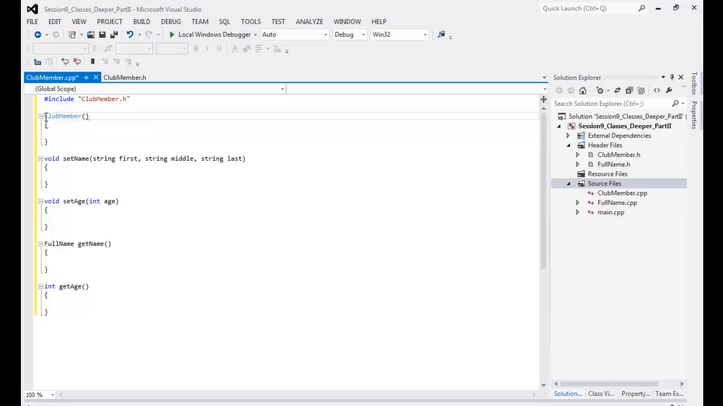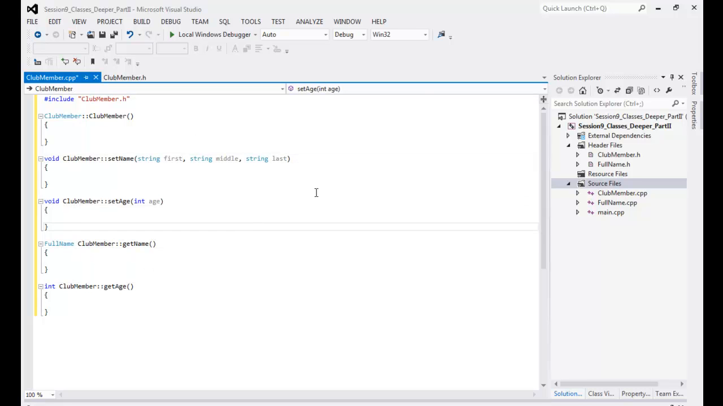So in order to get this to work, though, I have to have each of these with scope resolution to the club member class. Notice it goes before the name of the method, or the name of the member function. Right? Okay, so those are all resolved now.